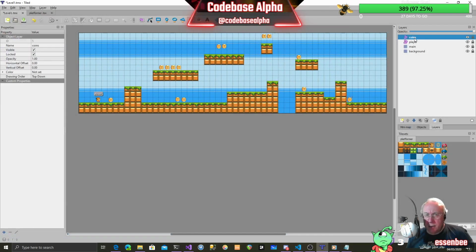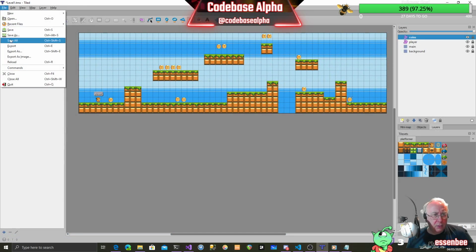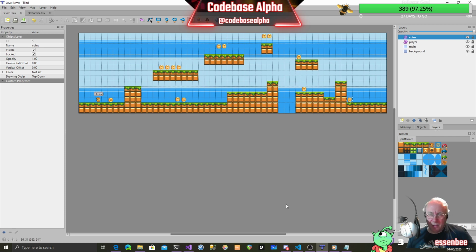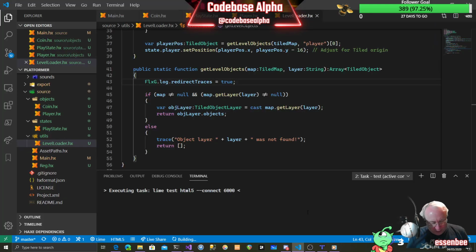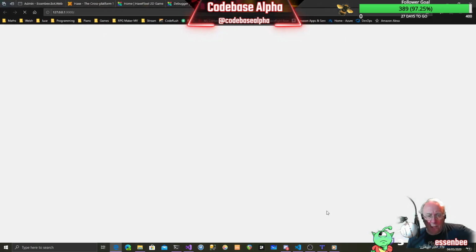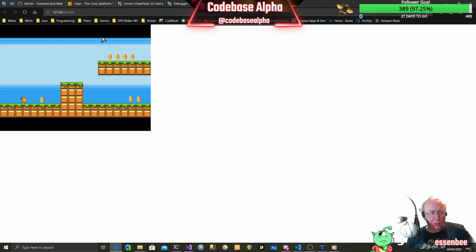Here's our coins layer. Have we saved? Oh, I bet we haven't saved. Okay, well, let's try this again now then. If it was just not saving, it's going to be a bit of a pain, but at least we've managed to do a nice refactoring to get this get level objects thing. There we are. There's our coins.